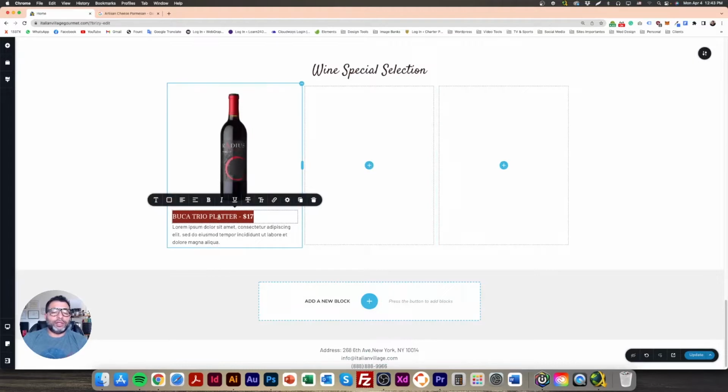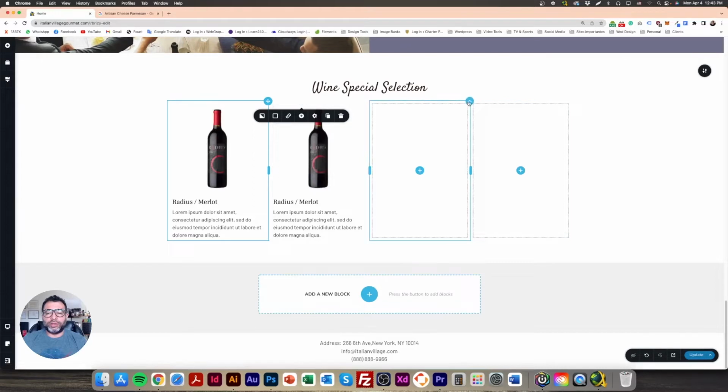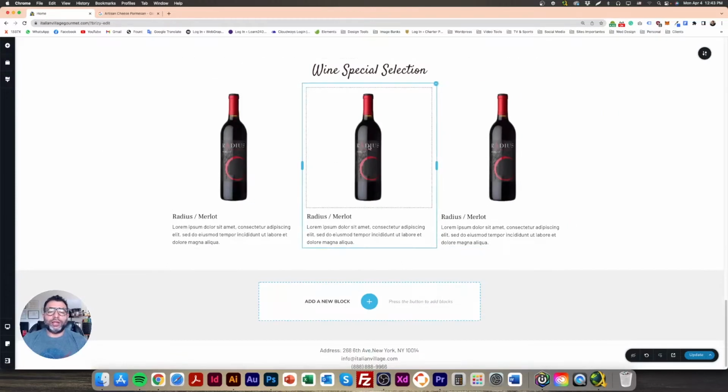Okay. So this is the name, Radios, and then it's a Merlot. Awesome. And then we can add the price on the bottom, but let's just leave it like this for now. Now we're going to duplicate this here and just duplicate the columns and delete the empty columns. We don't have it, and just duplicate one more time. All right, so we have three Merlots.